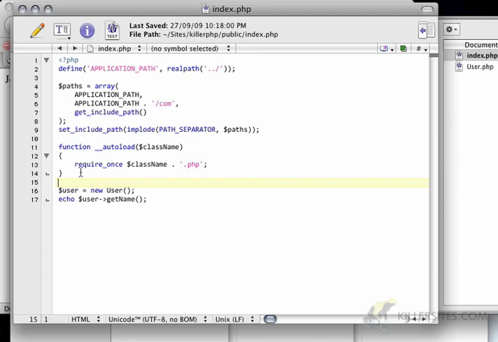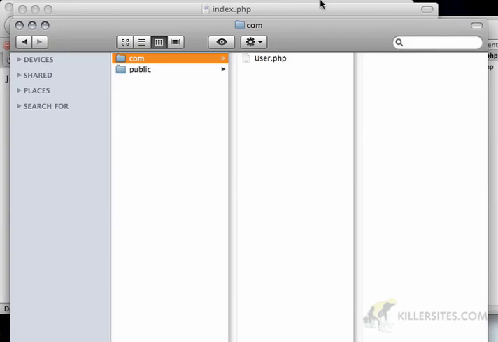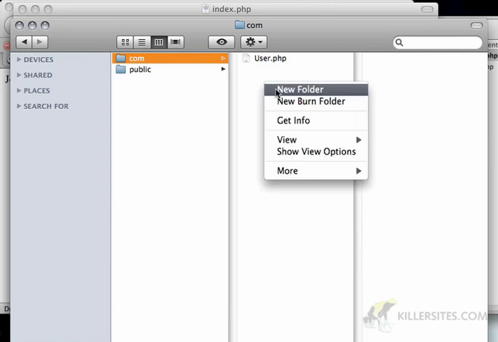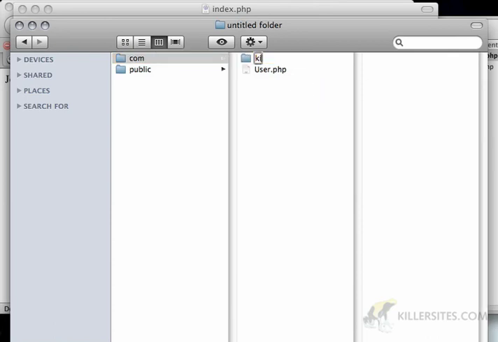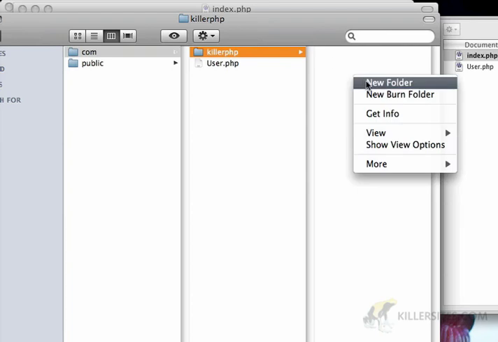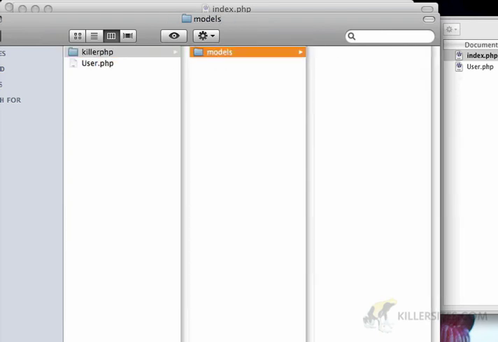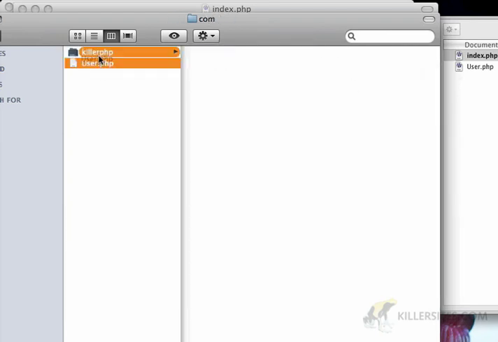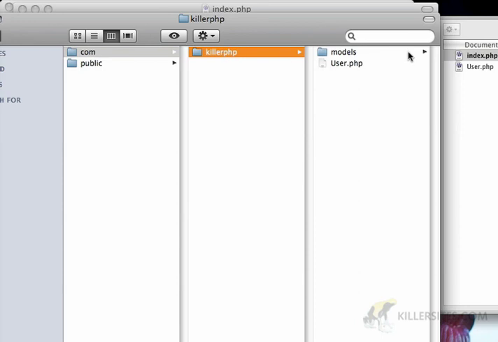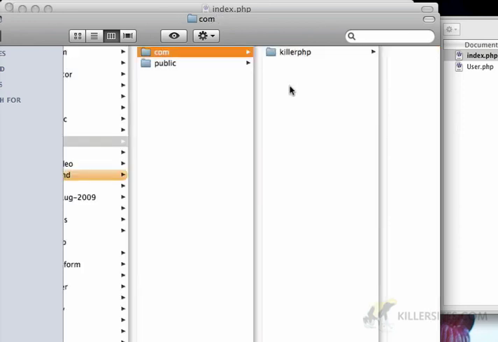And this is why we created a folder called com. And I'm going to explain that now. I'm going to create a whole namespace for Killer PHP. So I'm going to create com, and then I'm going to create a folder here called Killer PHP, and then I'm going to create a folder called models. This is the beginning of our MVC framework, and I'm going to take the user class and put it in the models folder.